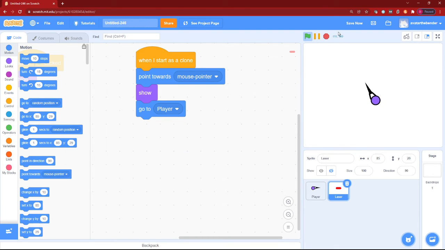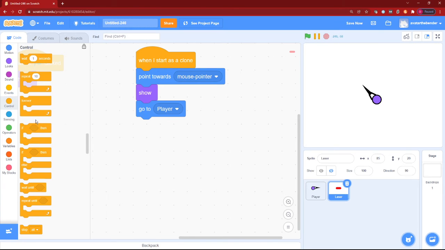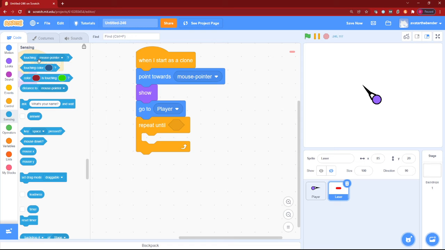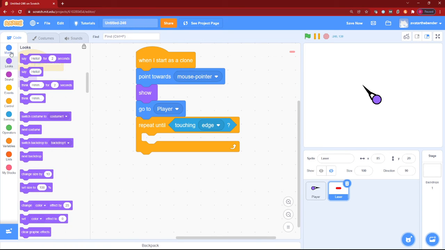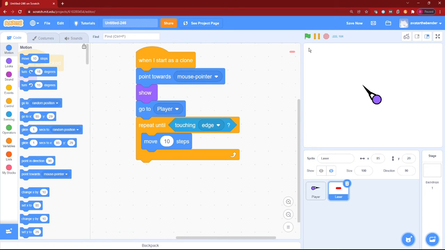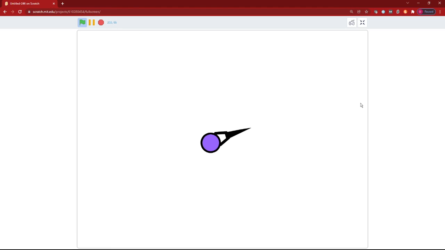After it shows, I will want it to go to the player. And then after that, I will want it to repeat until it is touching the edge. I will move 10 steps. Okay. Let's look at this in action.